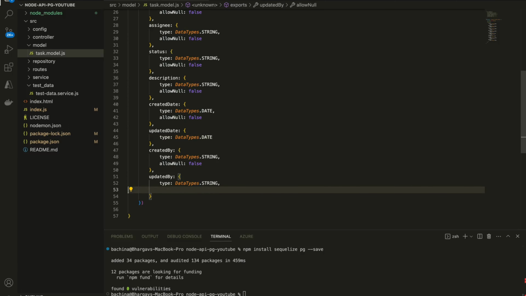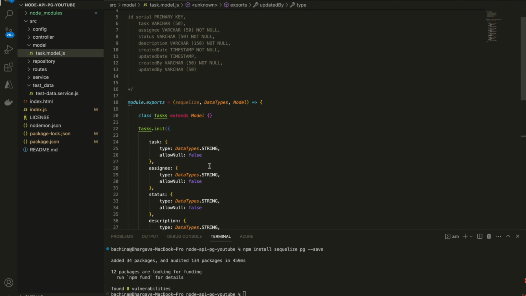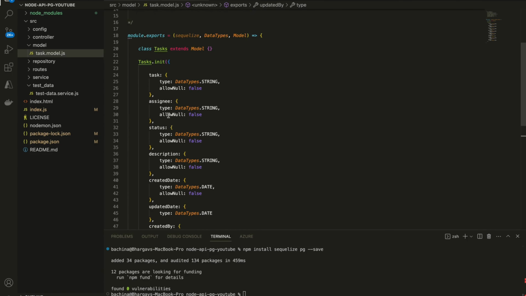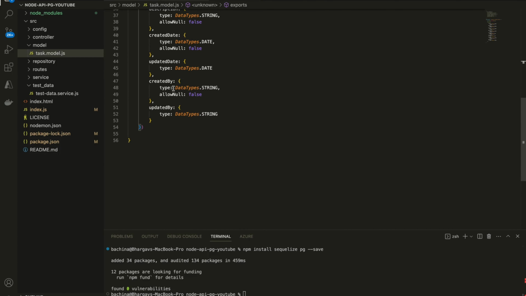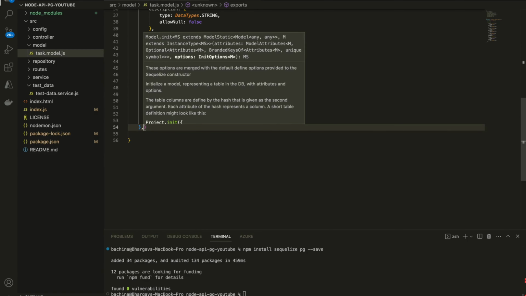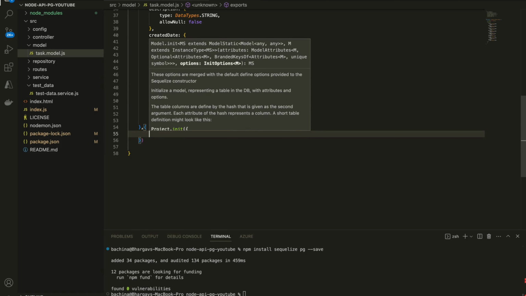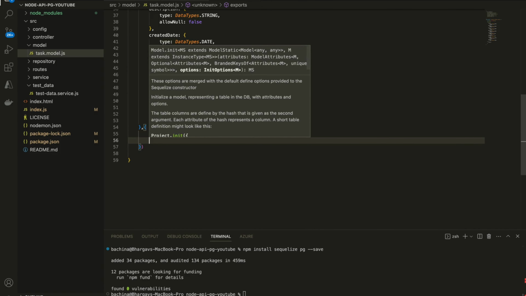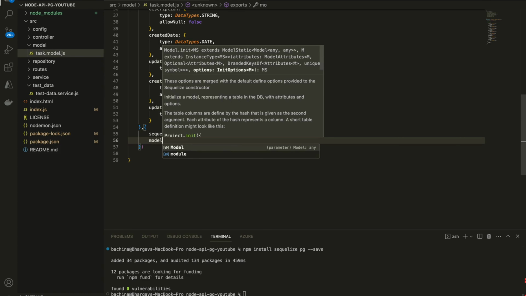So the other object is, yeah, some of them are not required. I mean, updated by, updated date, those can be null. So let's remove those. Sorry, I was talking about the second parameter that the init method takes. So you have to pass the Sequelize object, the connection object, in the second parameter. Let's pass that. And also the model name. Since the model name is tasks, you have to name that as tasks.